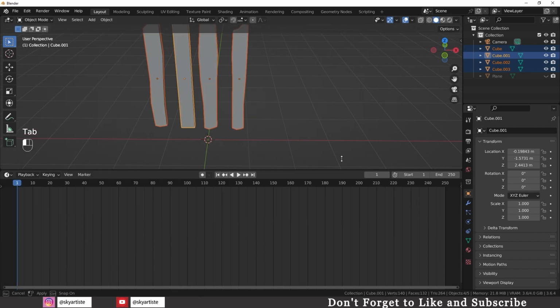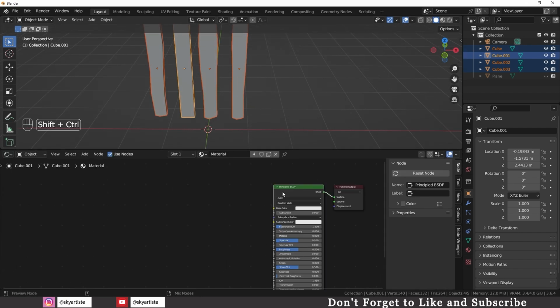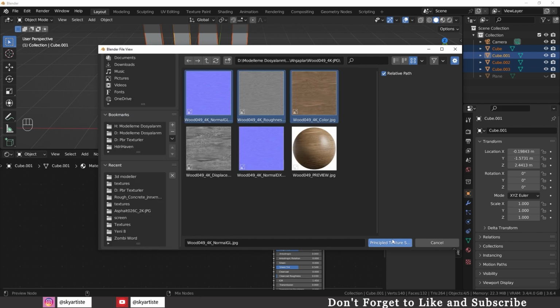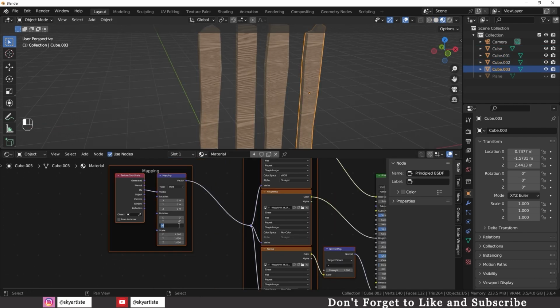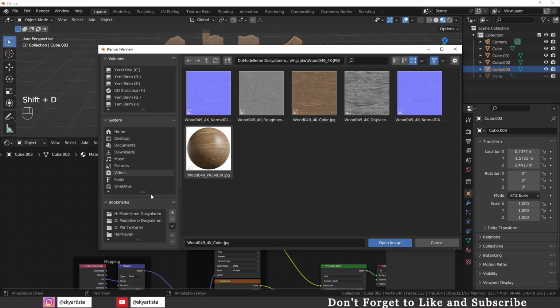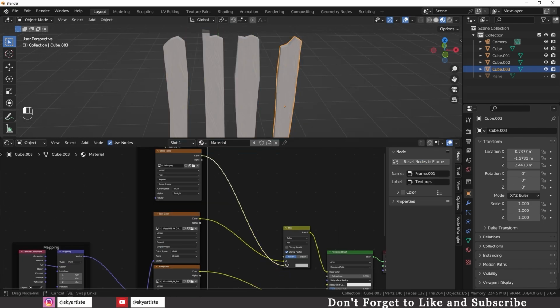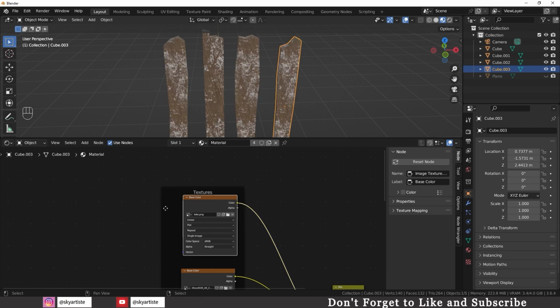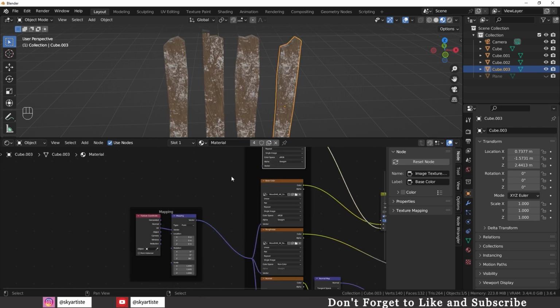We open the shader editor window and assign materials from there. And we choose our wooden PBR maps. We adjust the scale and rotation values according to ourselves. Since we want our object to be slightly aged, we mix our main color texture with a black and white coating. We also adjust the mixing format.